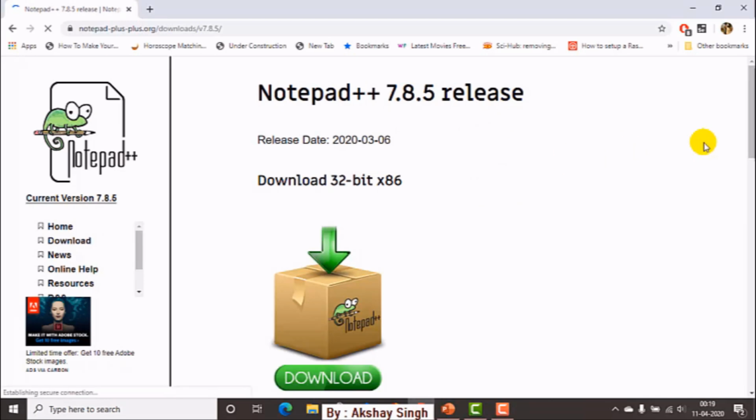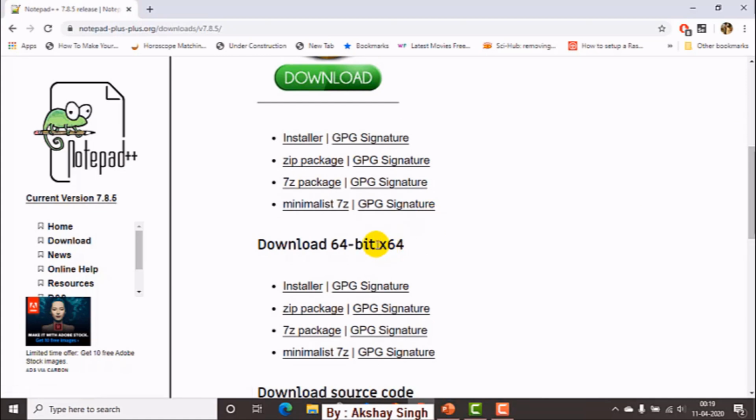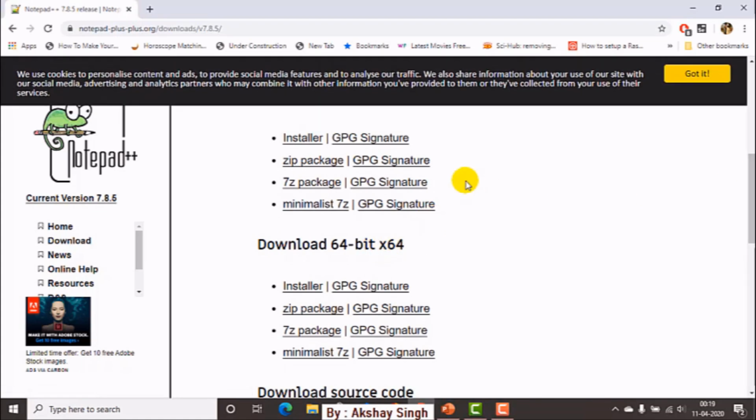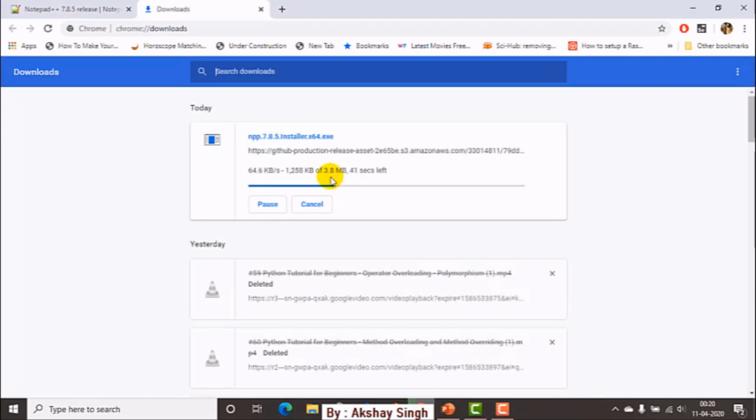Now here you can see the 32-bit version is available, and here the 64-bit version is available. Depending on your operating system, you can download as per your requirement. As my machine has 64 bits, I'll just click on this. See, it's a very small size setup, so that's why code editors are very light in use. They don't take much of your system's memory.